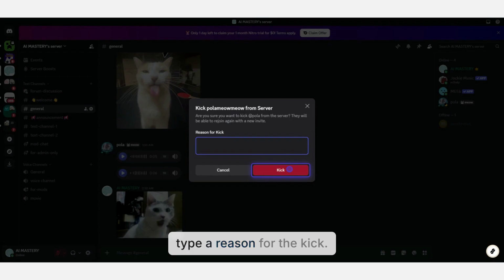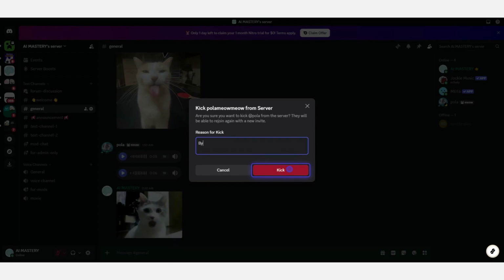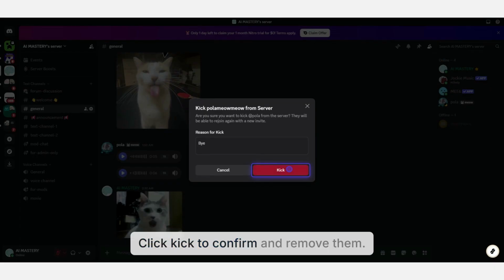Optionally, type a reason for the kick. Click Kick to confirm and remove them.